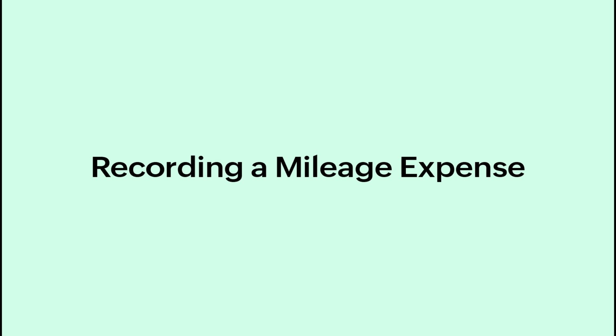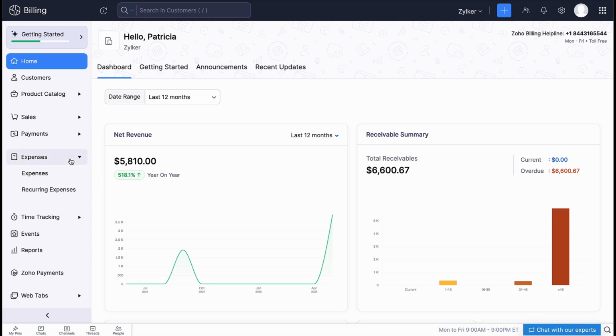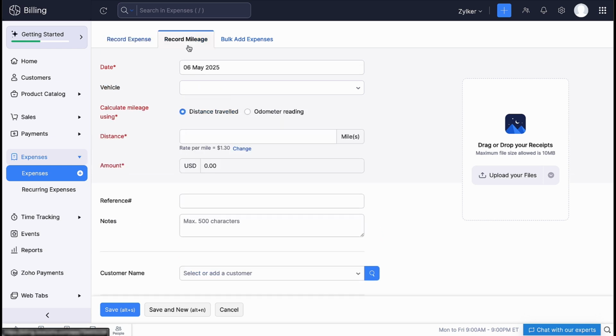Recording a mileage expense. Now that we have configured the mileage expense preferences, let's see how to record the expense for the same. Go to the Expenses module and click the plus icon next to Expenses. Go to the Record Mileage tab. Here, select the date when the mileage expense was incurred.